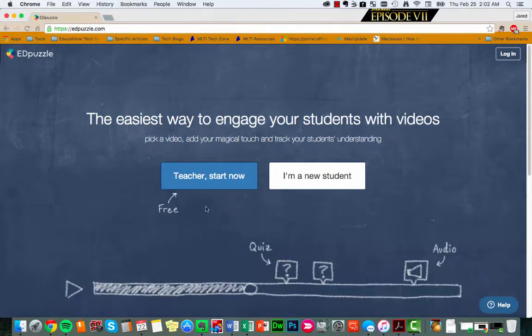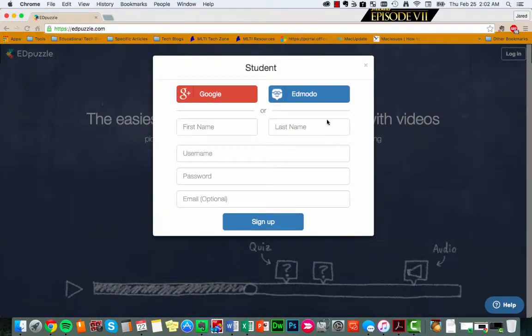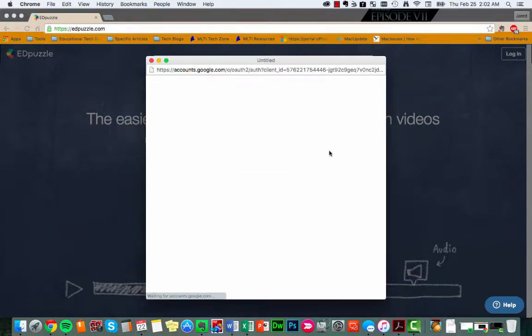Now, to sign up as a teacher, you go here. But I'm going to go ahead and sign in as a new student. And as you can see, you can sign in with Google, which is great because I don't have to have another account and use a username and password I got to keep up with and all that stuff. Or if you have an Edpuzzle account, you can sign in with that. I'm going to go ahead and sign in with Google.